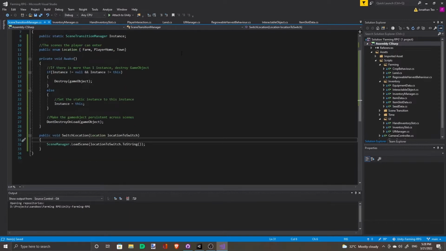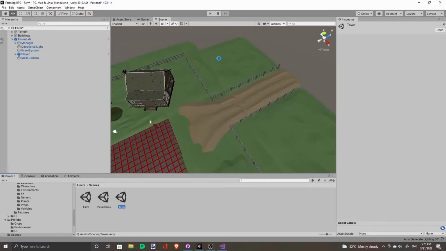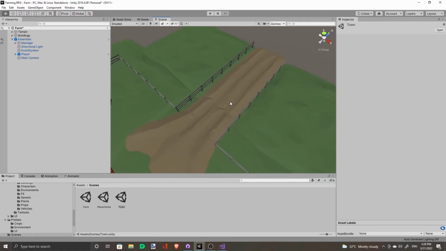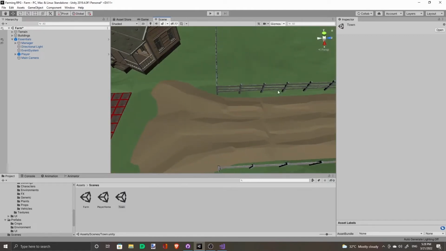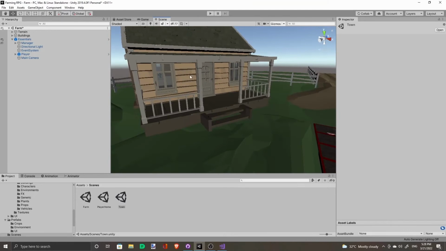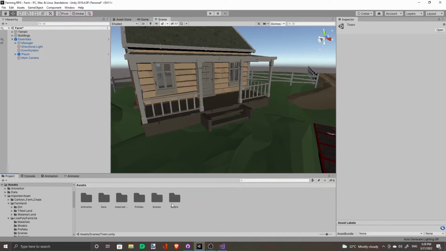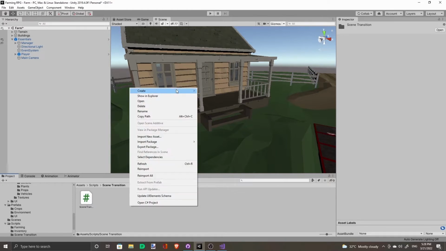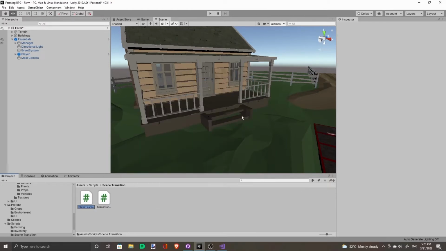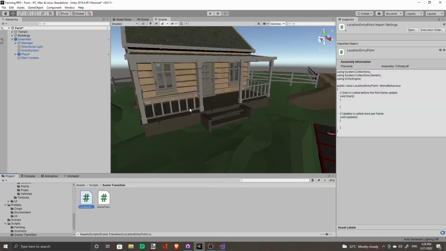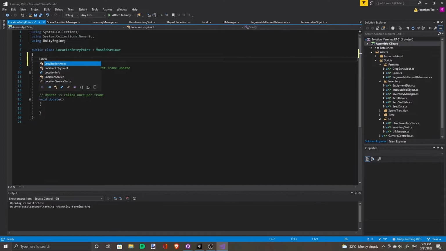So how do we get the player to switch location? The player has to step outside the boundary. So if he enters through the door, it will switch locations. We'll need another class to do that. So let's create a new C# script and call it location entry point. And we'll keep track of what location it's going to switch to with a location variable.